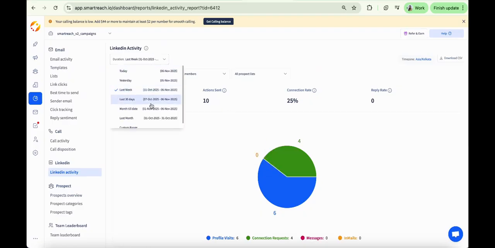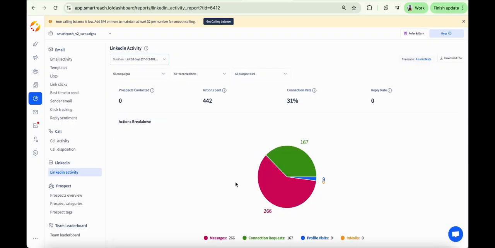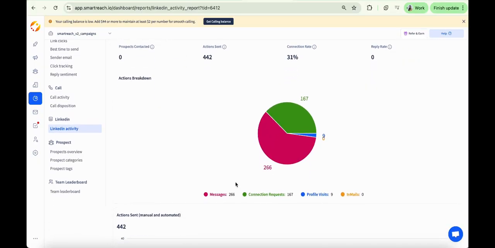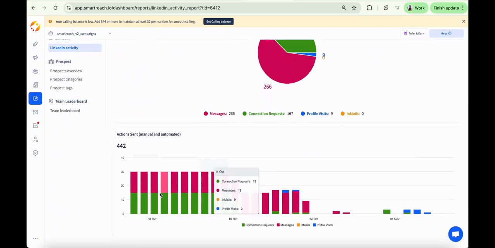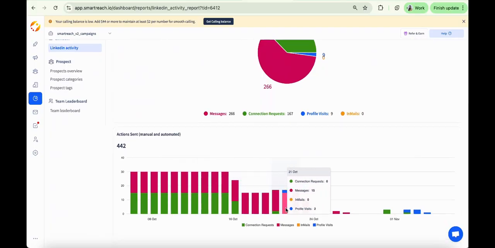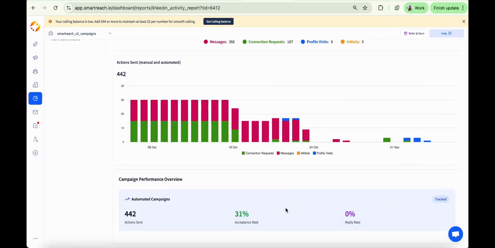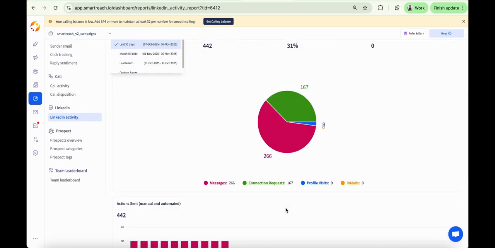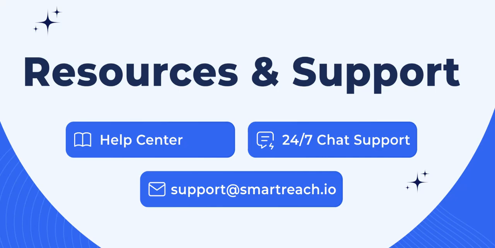Additionally, for LinkedIn campaigns, you can view comprehensive analytics that provide insights into your outreach performance. These include metrics such as the number of connection requests sent, accepted connections, messages sent, and overall reply rate. This data helps you evaluate the effectiveness of your LinkedIn outreach strategy and optimize future campaigns accordingly.